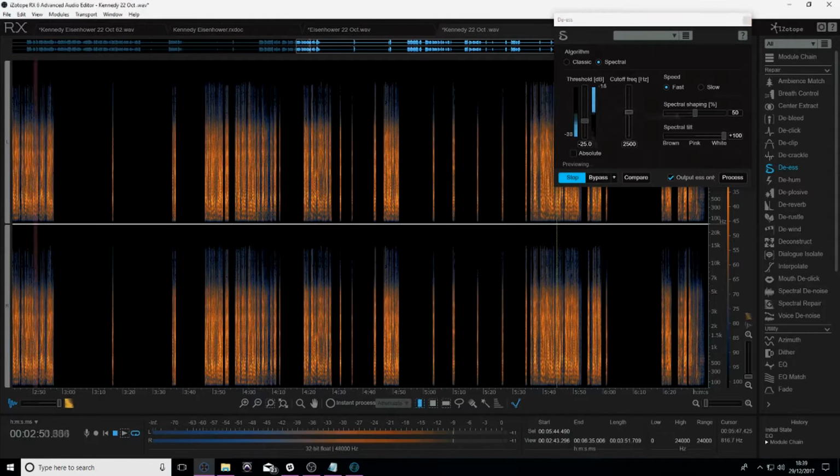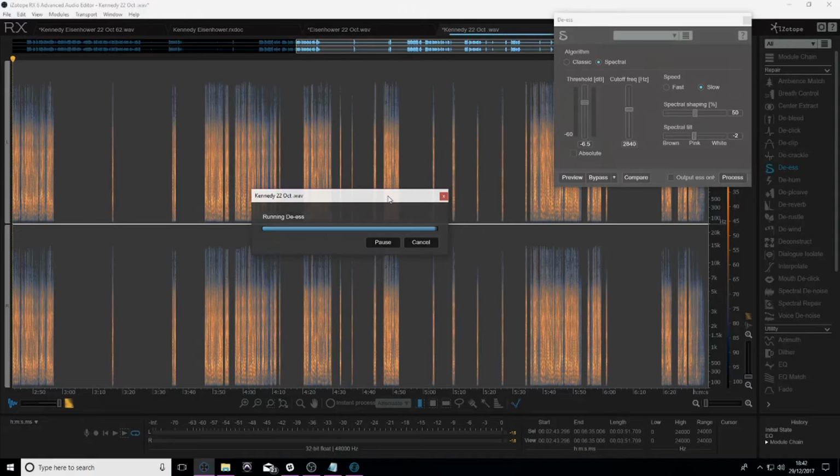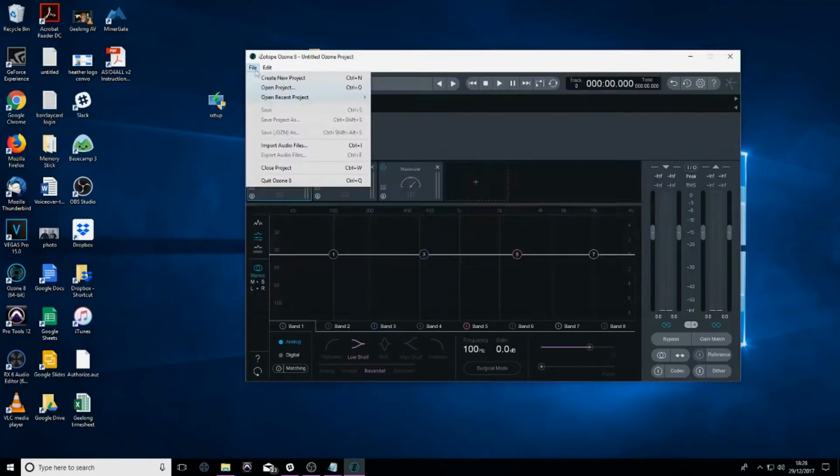After that, I'll add a bit of DS to Kennedy, and then it's time to export the whole thing into Ozone to finish it off using Spectral Shaper to get rid of some of the harshness.